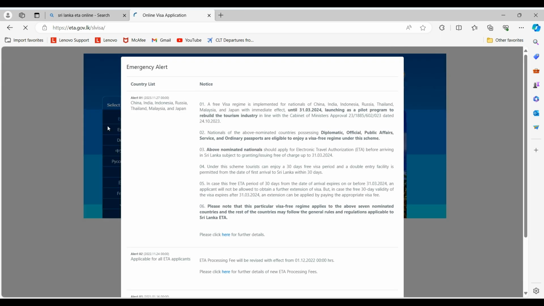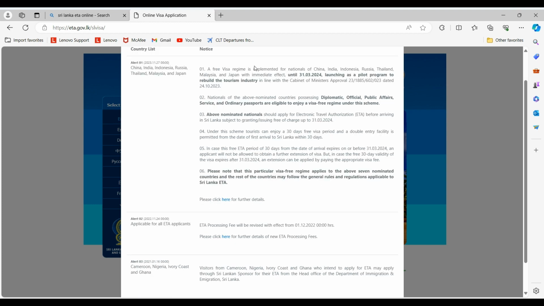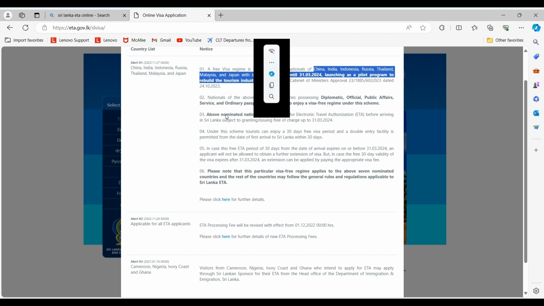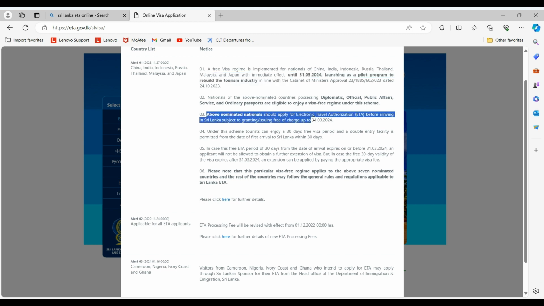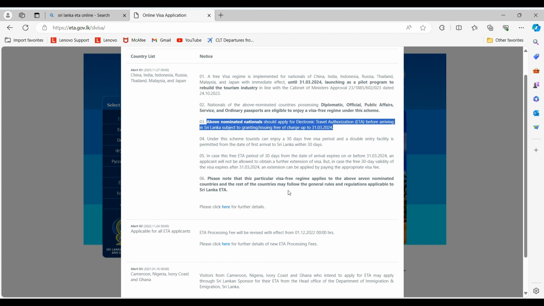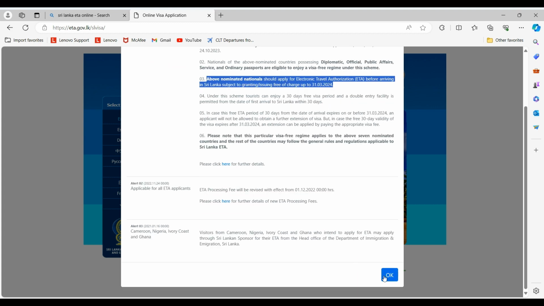For example, for citizens of India, China, Indonesia, Russia, Thailand, Malaysia, and Japan, there is no visa fee until the 31st of March, 2024. All passengers from the countries mentioned earlier should apply for ETA before departure. I would recommend you apply a week before taking this trip. If your travel is confirmed, then applying earlier is also good because the ETA is valid for 30 days after arrival in Sri Lanka and not from the date of approval. So getting ETA much earlier would be peace of mind.